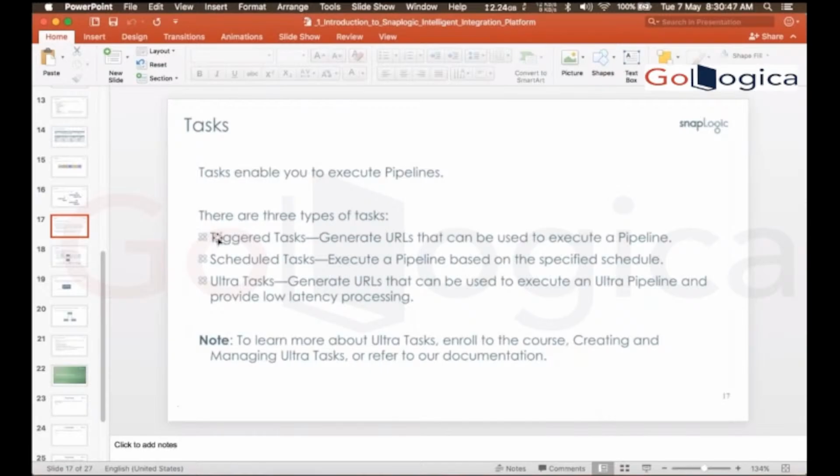Scheduled tasks, trigger tasks, or the generic pipelines process the data in batch mode. That means when you call or trigger that particular pipeline, the data is captured, then processed, and then loaded. But if there is a pipeline that needs to be running always, that means on a streaming basis, then you need to create something called an ultra task. But the most popular tasks are triggered and scheduled tasks only. So that's about the tasks we have.